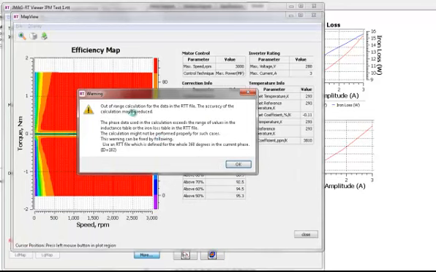it says that out of range calculation data in the RTT file, so the accuracy of the calculation may be reduced. This is because of the phase angle. I don't have a lot of phase angle data available. So in my RT block that I set from JMAG Designer, you'll notice that I had set the phase angle. Now with this data, I did not.